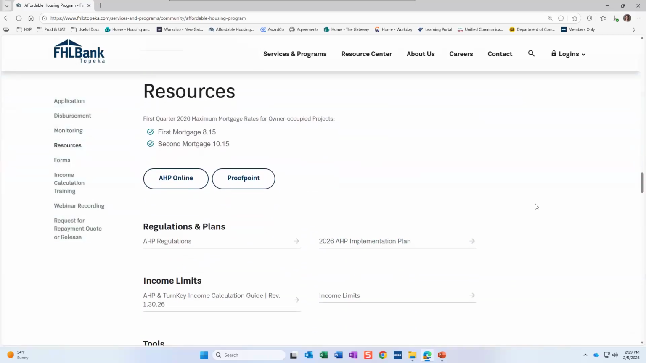Okay, then we're going to get to our resources section. The resources and forms section is probably where you're going to find yourself the most when you come here. So the first thing in the resources section is a link to AHP Online itself. So if you're ready to submit a disbursement, you can come grab this link or you can bookmark AHP Online itself as well. The other thing that's available here is a Proofpoint link.